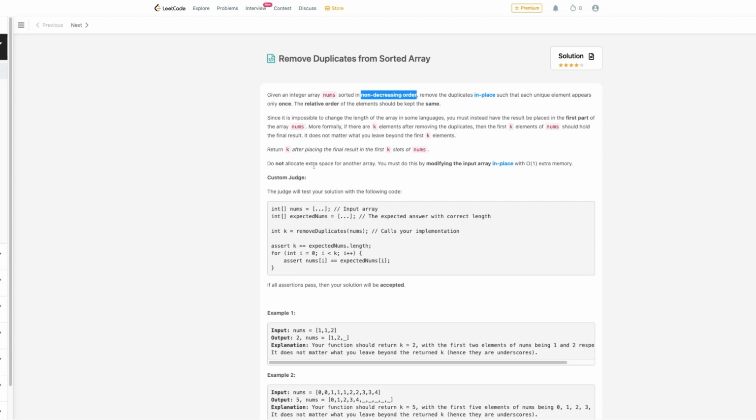We must do this with O(1) extra memory. Also, the relative order of the elements in the array should be kept the same, which means we can't simply sort the array again after removing the duplicates. Now that we have a clear understanding of the problem statement, let's move on to the solution.